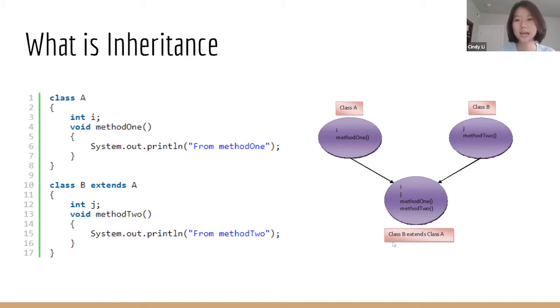What's important is that class B extends class A means that this version of class B has I, J, method 1, and method 2, contrary to this class B, which just has method 2 and J. So if we create an object of class B, we can call method 1 and method 2.